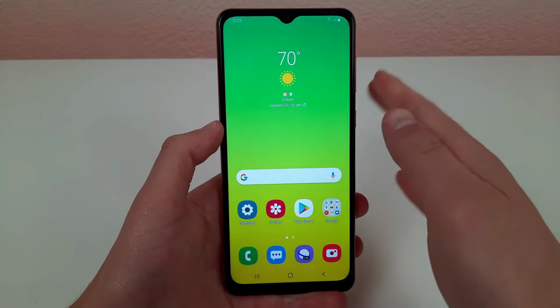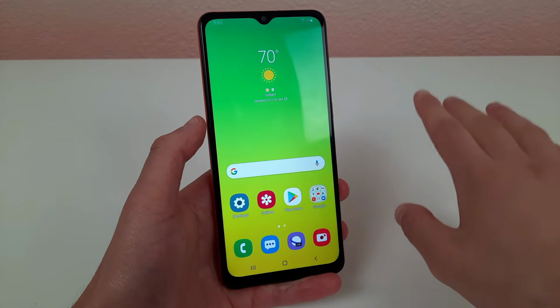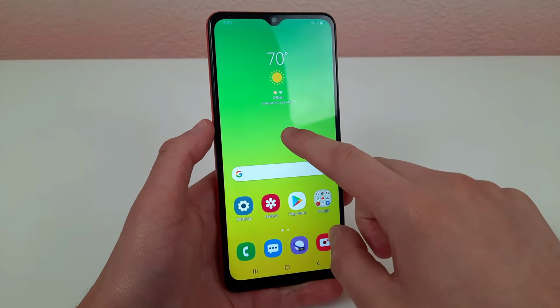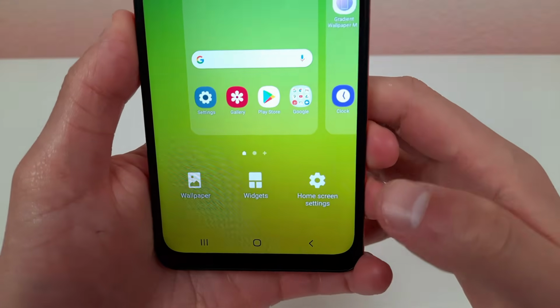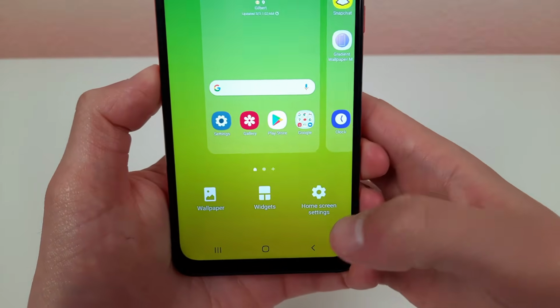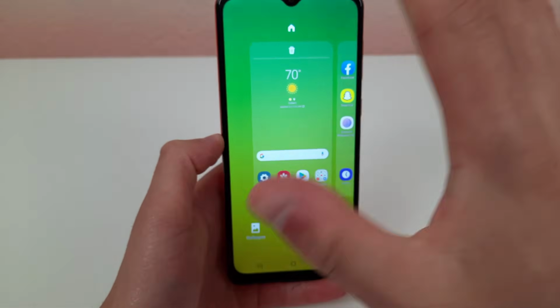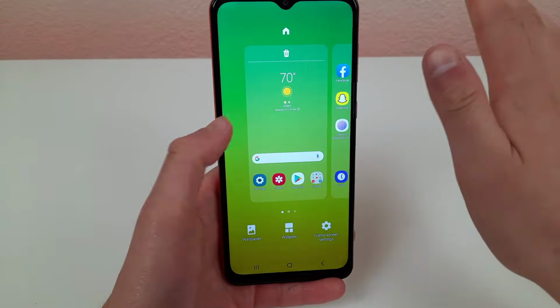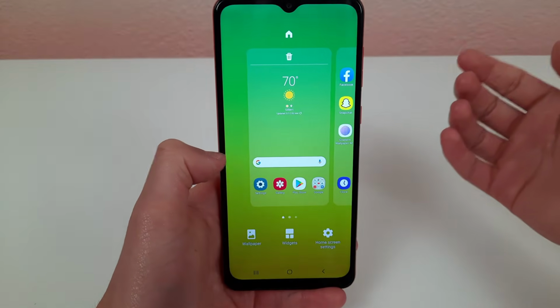The other way that's a lot easier and a lot faster is simply to take one finger, it doesn't matter what finger of course, put it on the screen, and this is gonna come up. You can choose between home screen settings, you can customize widgets, change the wallpaper, so many different things, all from the home screen itself. It makes it so much easier to actually customize the phone and make it really look how you want it to look.